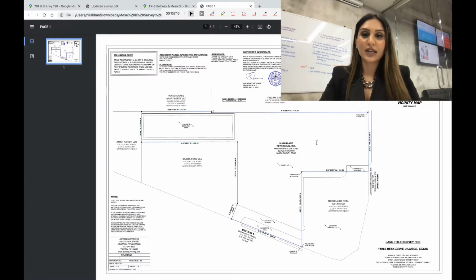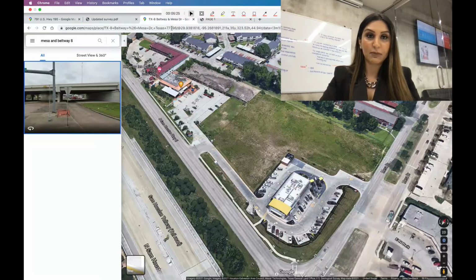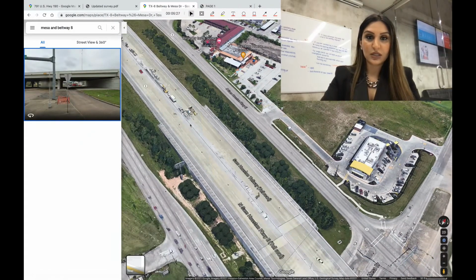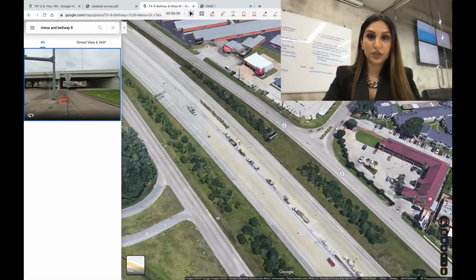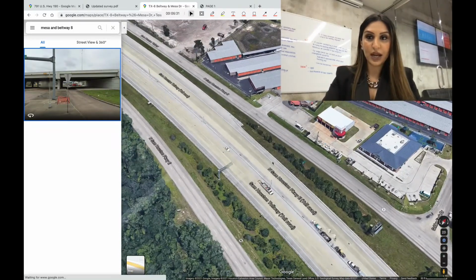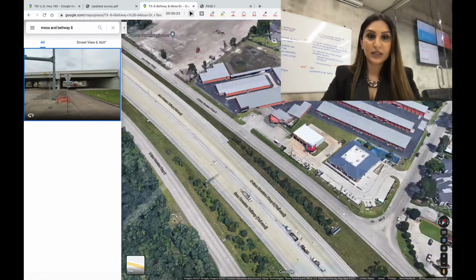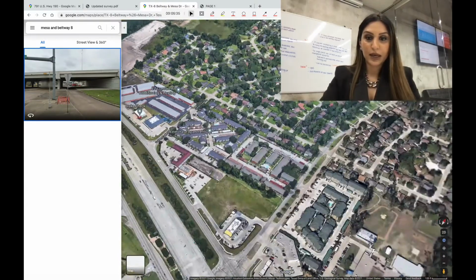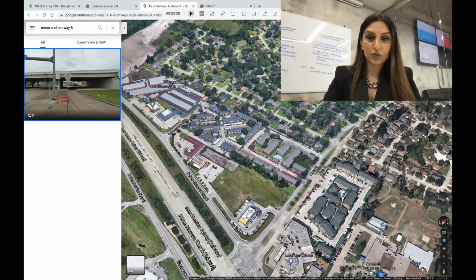This site is off of Beltway 8 and Mesa. Beltway 8 happens to be a busy street. As you can see, there's a lot of commercial development. I see storages. There's a lot going on here. Now, my property is right over here, right?